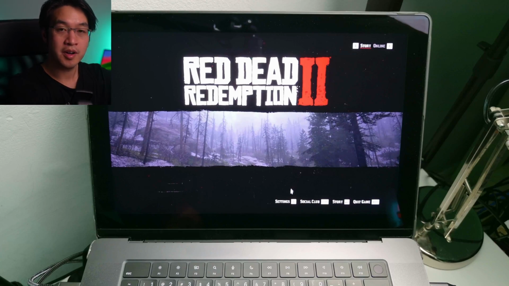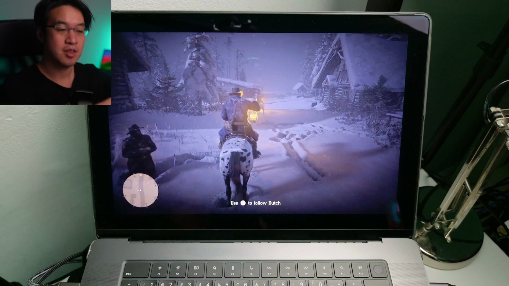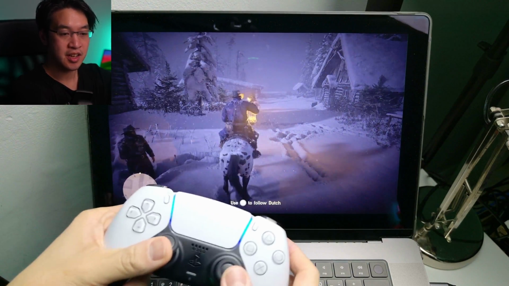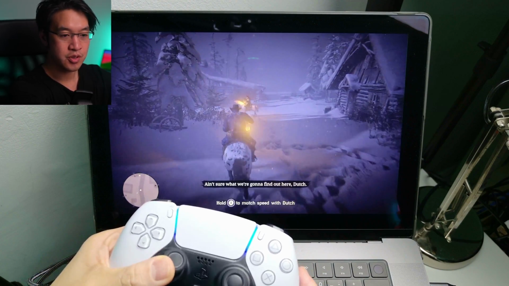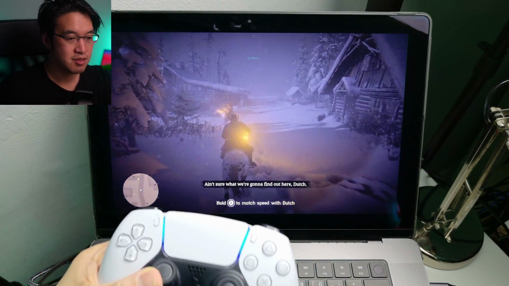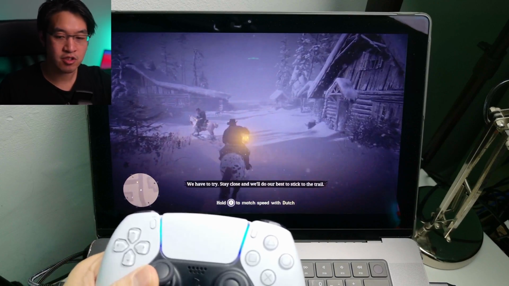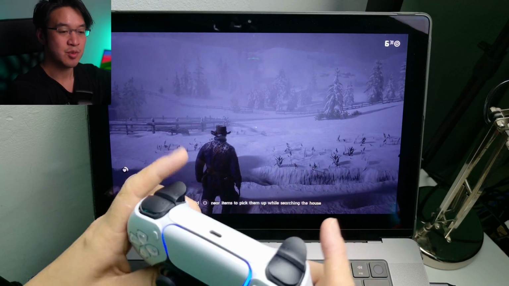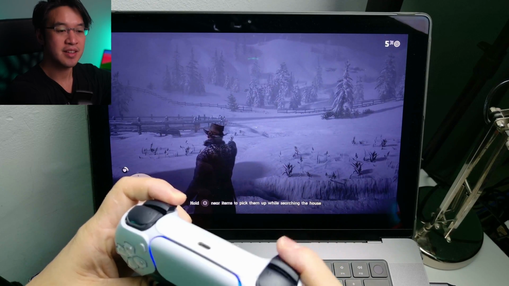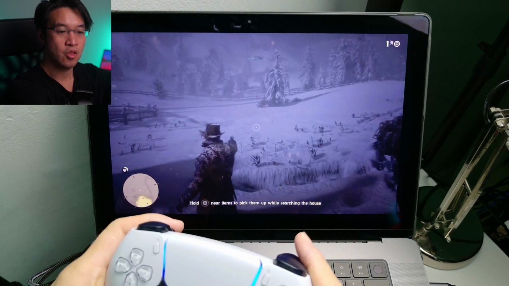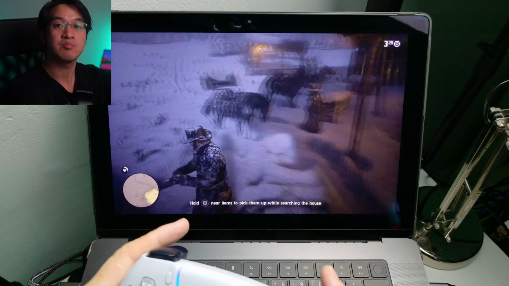So here I've got my DualSense controller paired to the Mac, and we're able to use it here with Red Dead Redemption 2. So I can control the horse with my analog stick here, and it doesn't feel too bad. It feels like a local game. I'm just going to do a quick latency test with my controller. So aim down sights, pull the trigger, and you can see here the latency isn't too bad. Not quite local speed, but good enough.